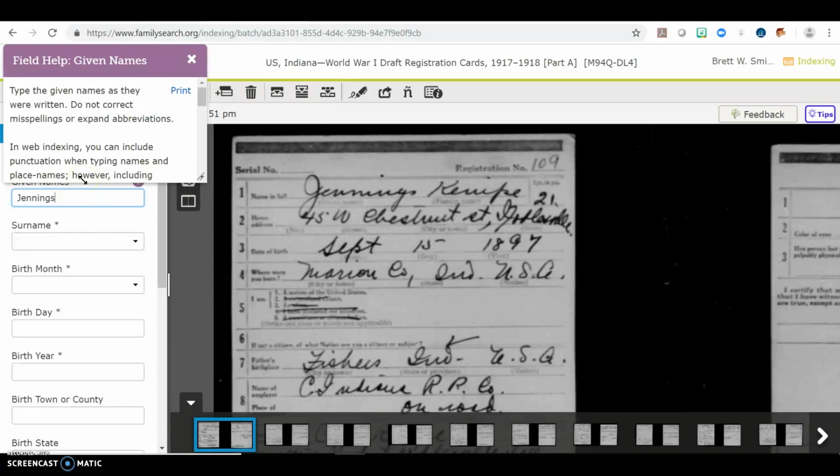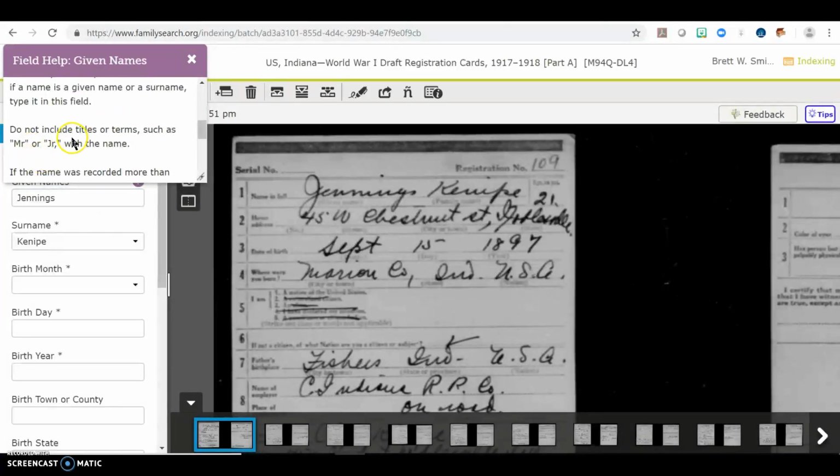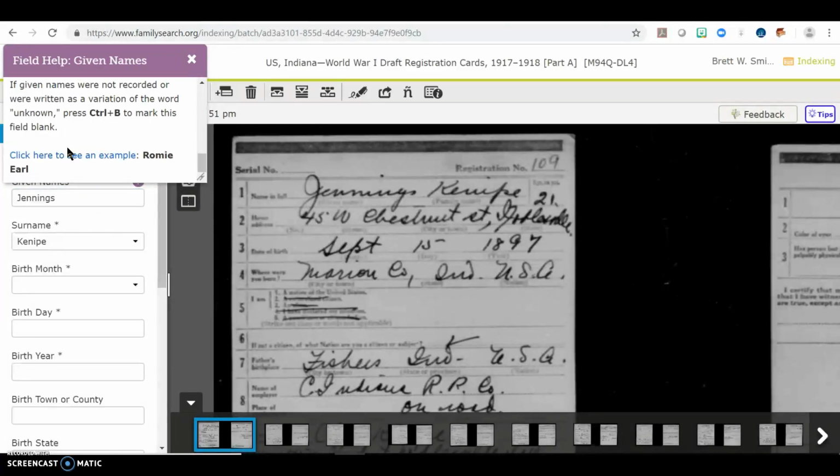I'm not going to save this data. So if I was doing this for real, I would take my time to actually try to figure the letters out, but I'm just going quick. The one thing to note is when you're typing names in here, you're not supposed to put Mr., Mrs., Junior. If the field is blank here, you would hit Control-B to mark the field blank. Sometimes you just hit Tab to skip an empty field. But that's one reason why you need to read those instructions, to see exactly what you're supposed to do with it.